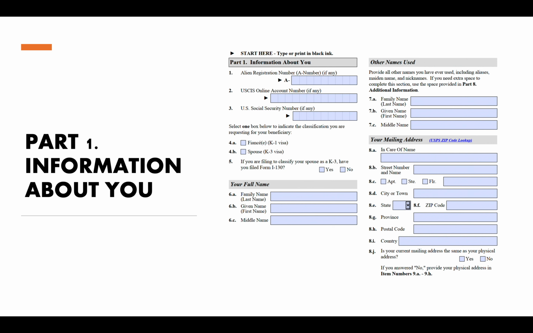And here, item number 1 is asking for the alien registration number only if applicable. And number 2 is your USCIS online account number, also only if applicable. This is if you have previously filed an application, petition, or request using the USCIS online filing system, previously called USCIS Electronic Immigration System, provide the USCIS online account number you were issued by the system. You can find your USCIS online account number by logging into your account and going to the profile page.